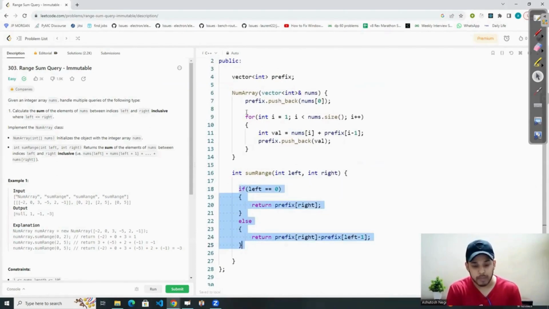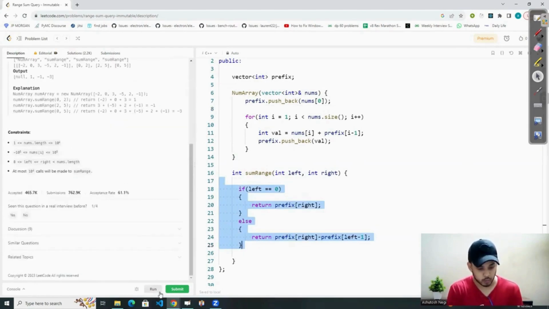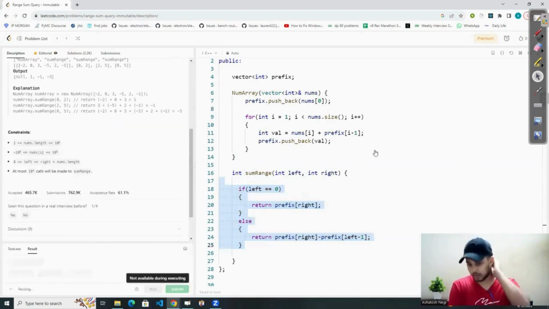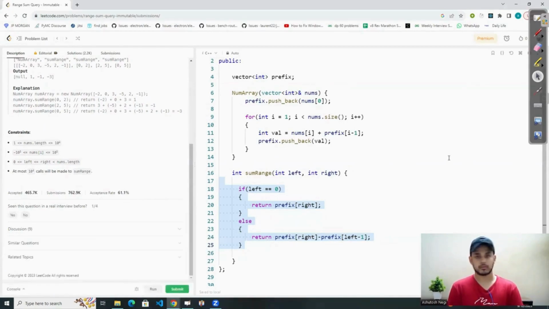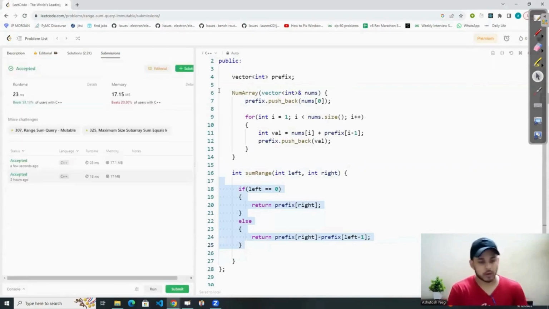But remember, the pre-processing, the prefix sum array creation will be done in O of n time. After that, you can answer any query in just constant time. Okay. Yes, let's try to run it. Let's see if there are any errors or not. Okay. So yes, it's getting accepted. Let's submit it. Okay, it is getting submitted.